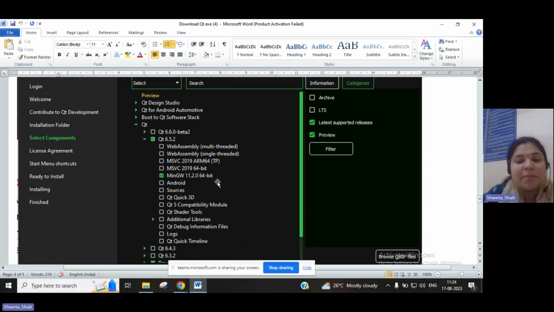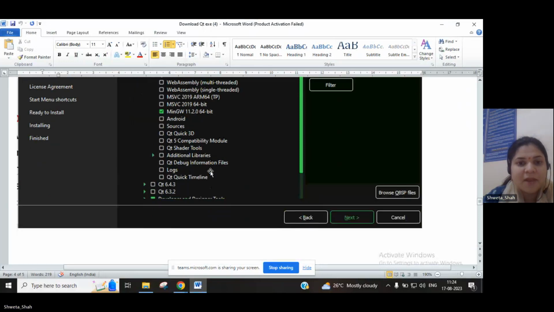This particular MinGW is necessary for the compilation of your program. If you do not install this particular compiler, it is going to show some errors. You cannot select the kit while creating any kind of project. So this is compulsory and an important part while installing the Qt Creator. Keep that in mind and install it in a proper way.